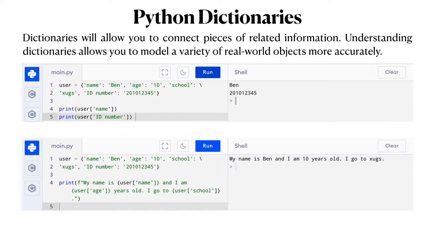If a list is an ordered array of values, we can say at first that a dictionary is an ordered array of pairs of values. Okay? By definition, dictionaries in Python allow us to connect pieces of related information. Understanding dictionaries will allow us to model a variety of real-world objects more accurately. So, once we learn dictionaries, we will understand that this is a more practical approach to creating objects in Python, not just compared with lists, but together with lists.